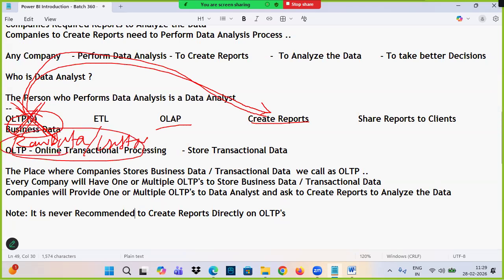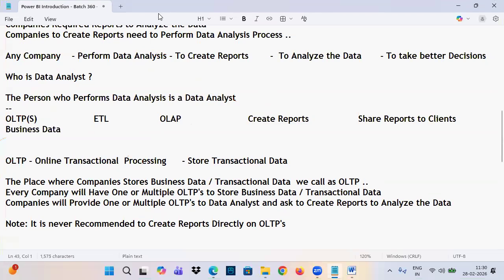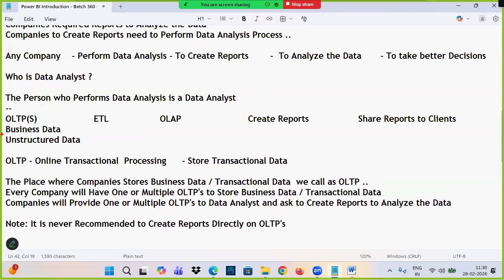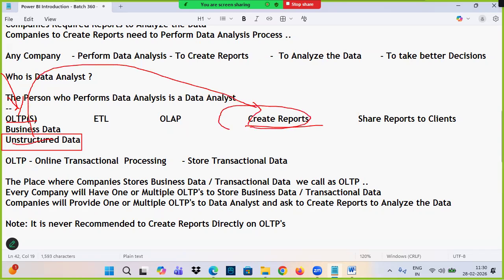This is the major reason. There are other reasons also, a lot of other reasons. Why we don't use them, I'll discuss in the upcoming classes. For now, the major reason is that OLTPs contain raw data or unstructured data. I'll discuss what unstructured data is and why unstructured data comes to OLTP. Unstructured data is not useful for what?